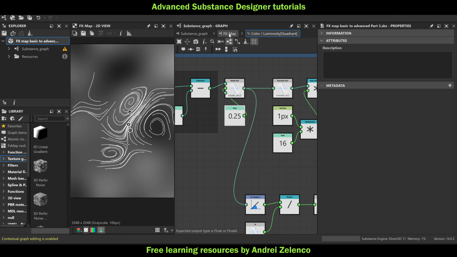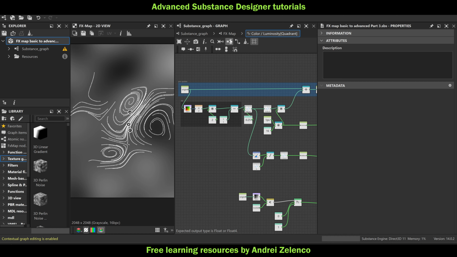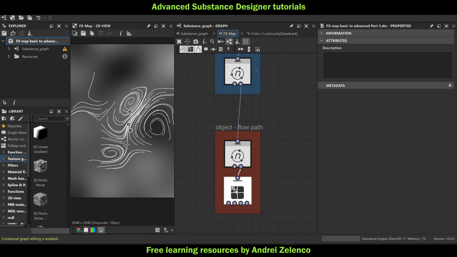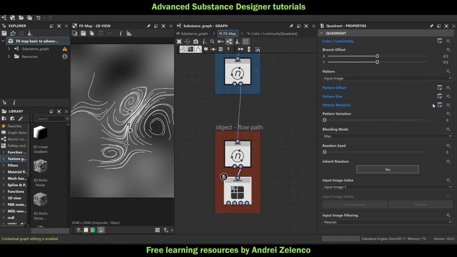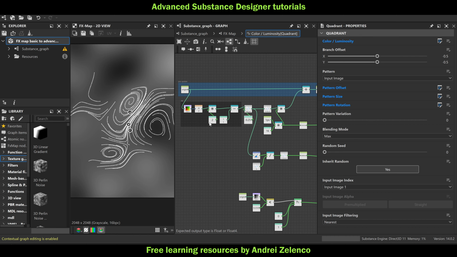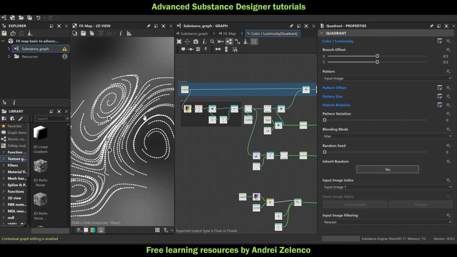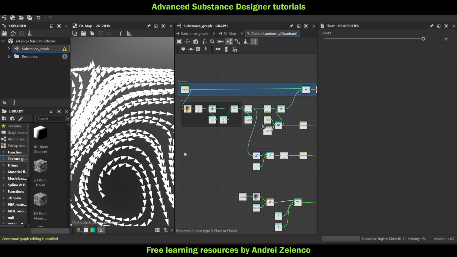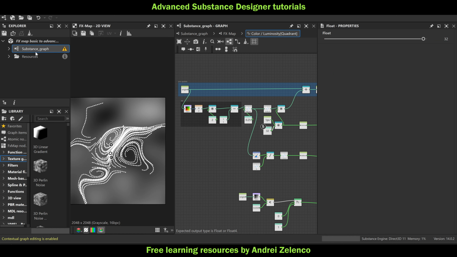And lastly, remember you can change the density of the grid. You can change the size of the grid. You can also go here and change the size and the spacing between the arrows. So go here and say maybe 32. You have arrows like this.